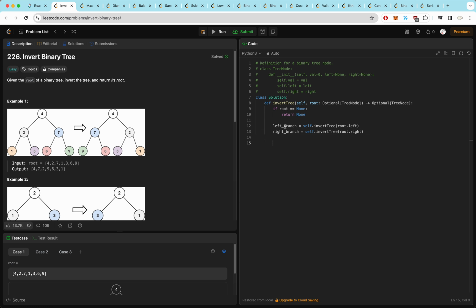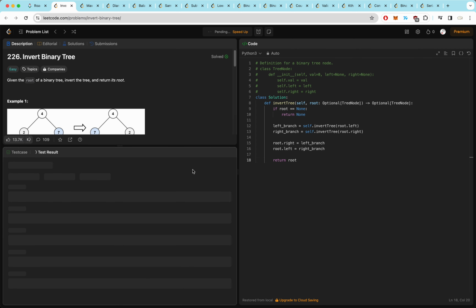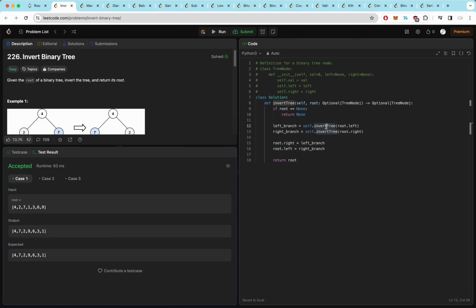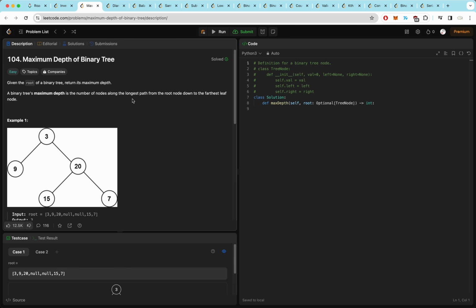So after we've recursively inverted the left branch and the right branch, we need to assign the left branch to the right. So root.right equals left branch, and root.left equals the previous right branch. So after that is reassigned, we can return the root. So let's try running that. Nice, okay, that worked. So let's try submitting it. Nice, okay, that worked. So moving on to the next question, maximum depth of a binary tree.